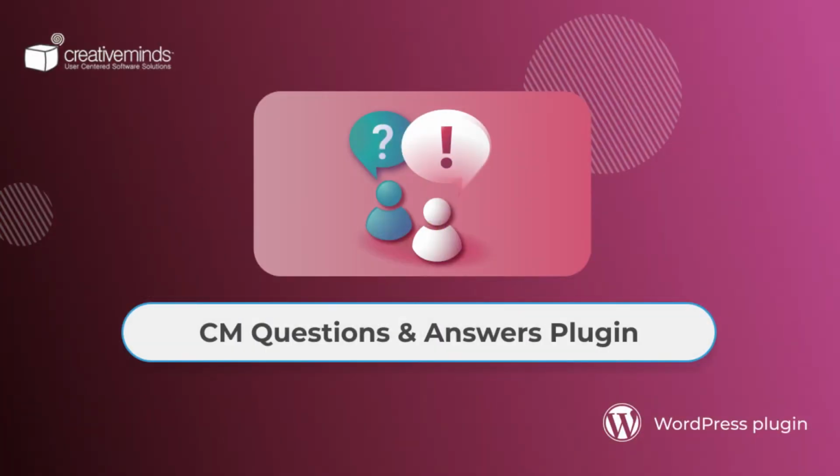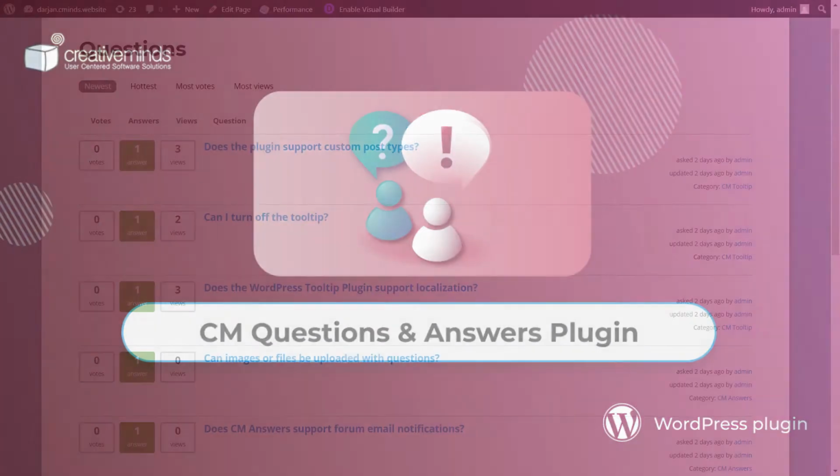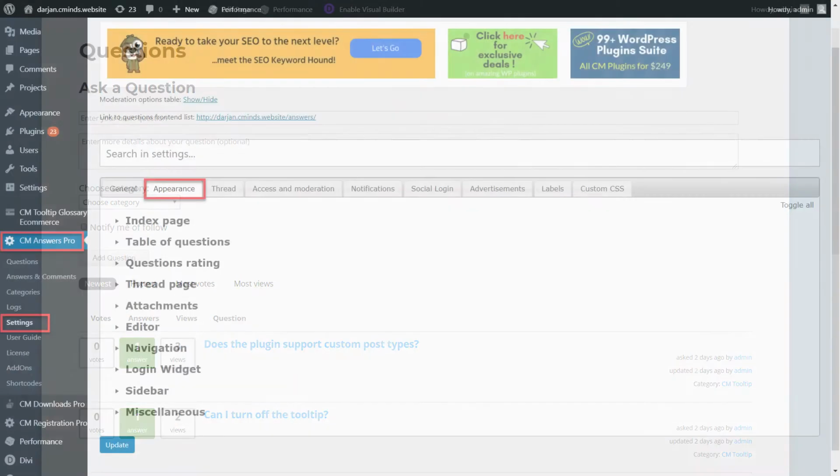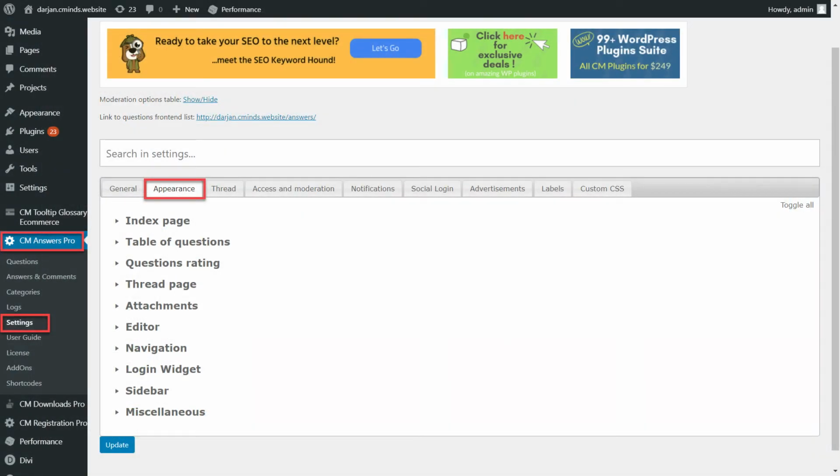Hi, it's easy to change the look and feel of the CM questions and answers index page. For example, you can make it look like this or like this. Under the plugin general settings, you'll find the appearance tab.